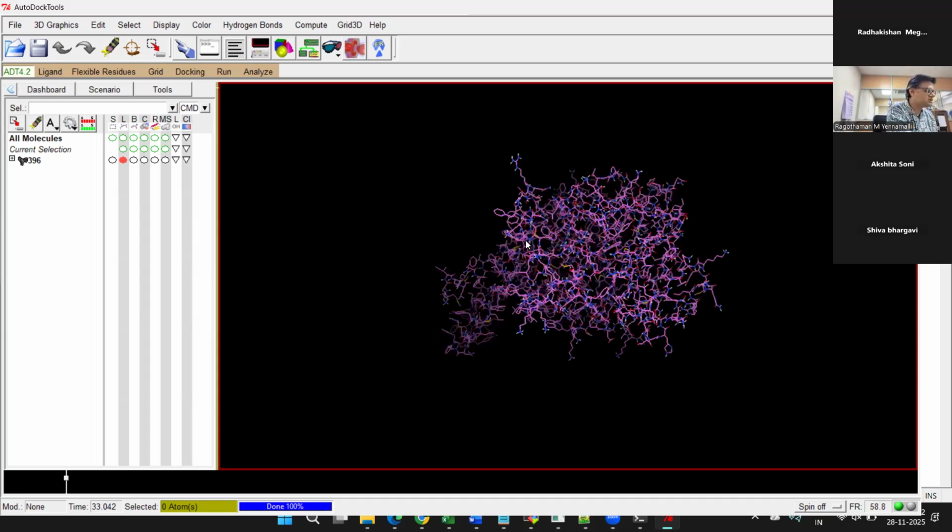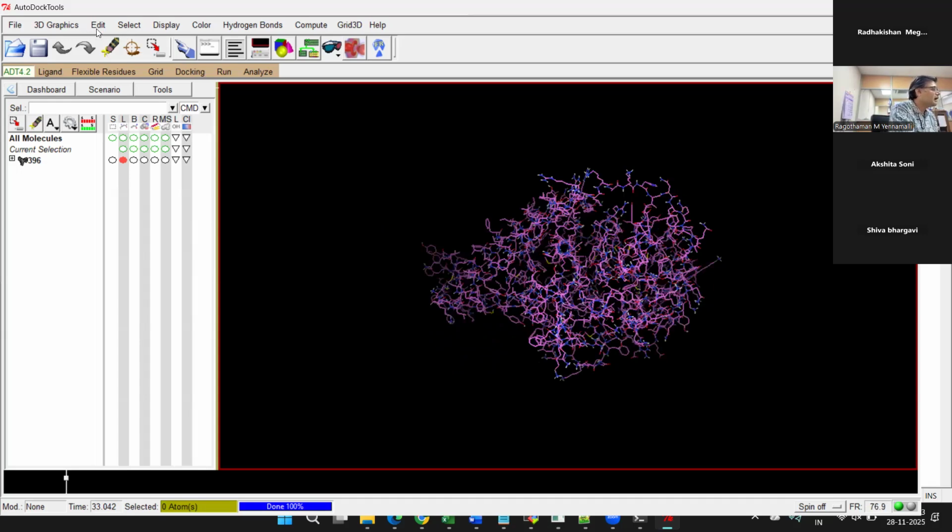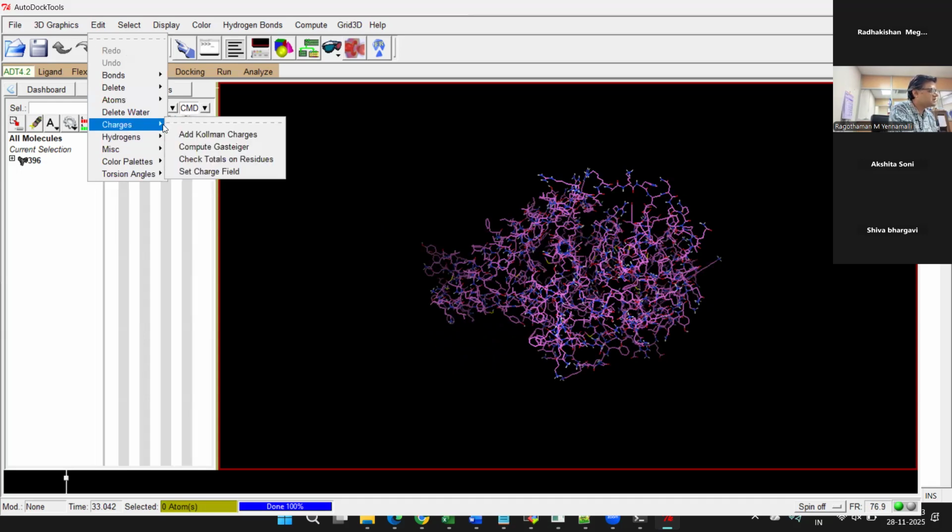For this protein, I go to the MGL Tools tab and I first add charges. Now there are two types of charges that can be added: Kollman charges and Gasteiger charges. Kollman charges are the ones that you want to add to the receptor. The Gasteiger charges are the ones that you add to the small molecule, or the ligand. But in this particular case, the antimicrobial peptide is also a protein, right? A small protein, 13 amino acids. So we'll add Kollman charges to both, which has already been done for the AMP.